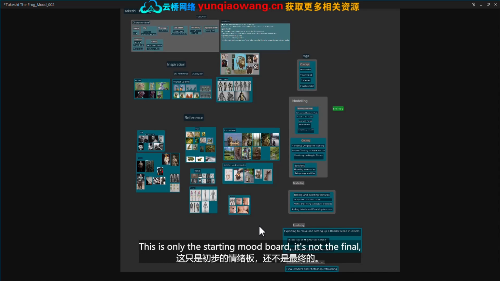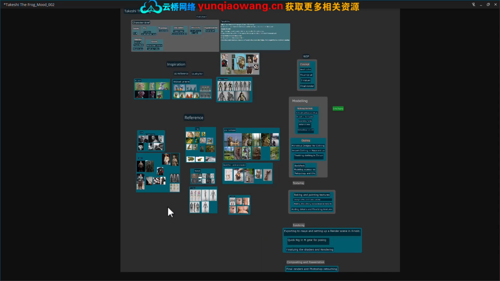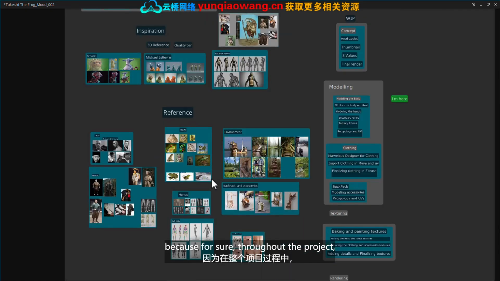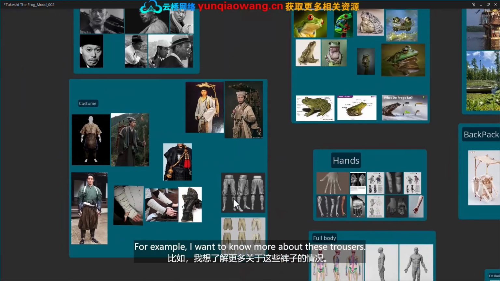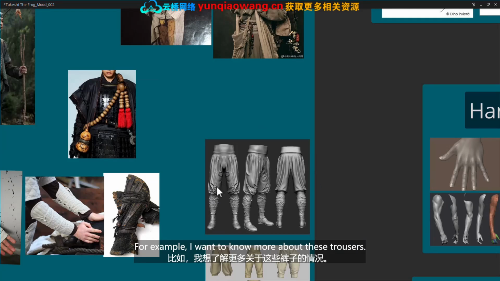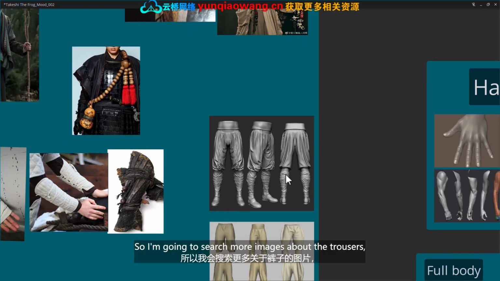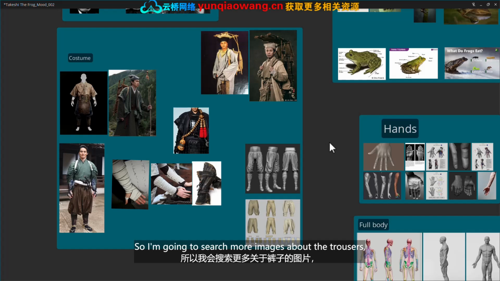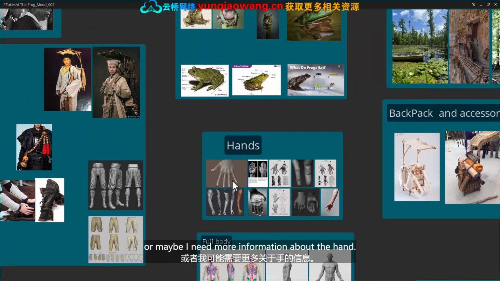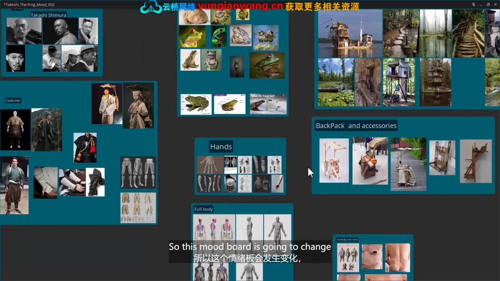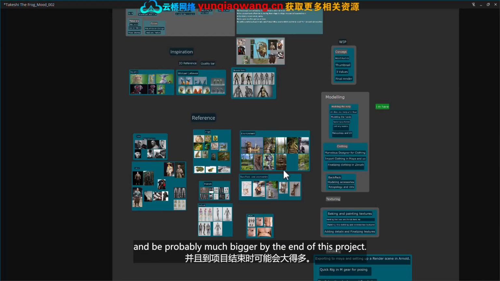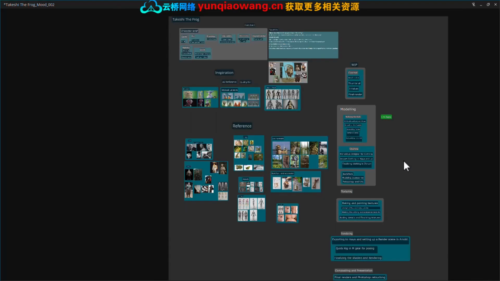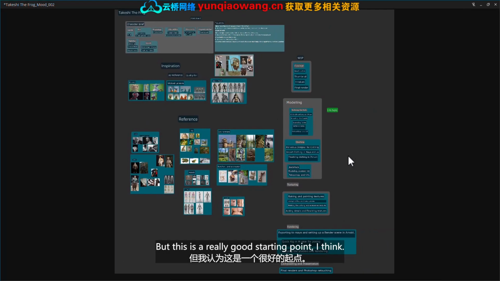This is only the starting mood board, it's not the final one, because for sure, throughout the project, I'm going to need more and more references. For example, I want to know more about these trousers, so I'm going to search more images of the trousers, or maybe I need more information about the hand. So this mood board is going to change and probably be much bigger by the end of this project. But this is a really good starting point, I think.